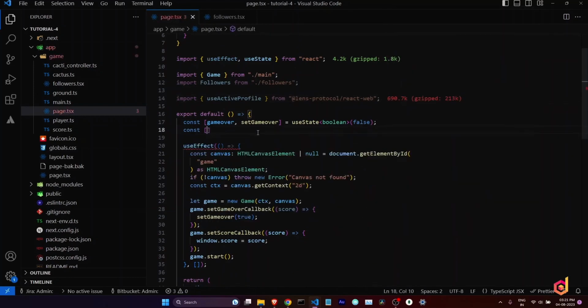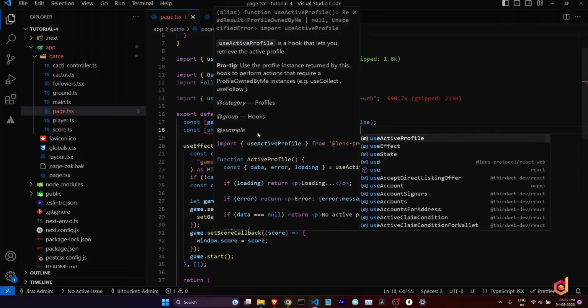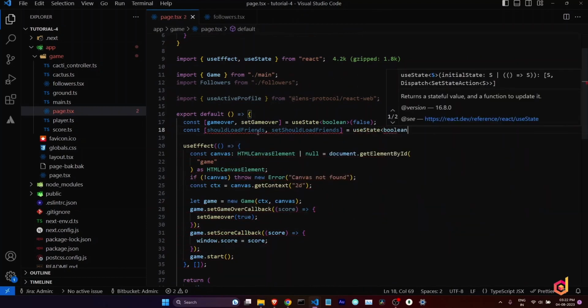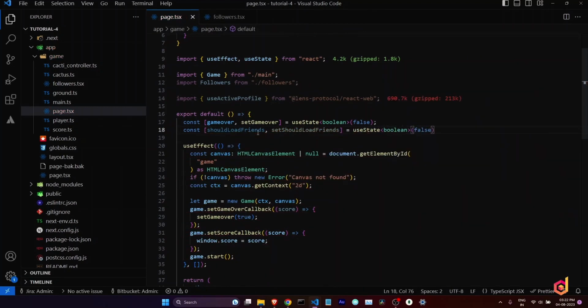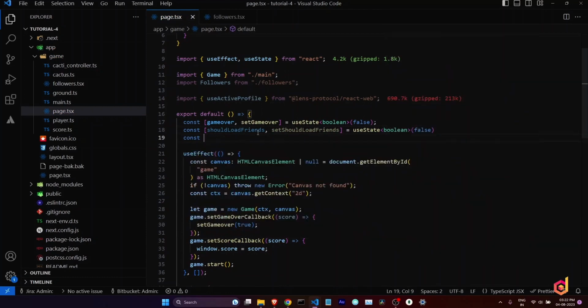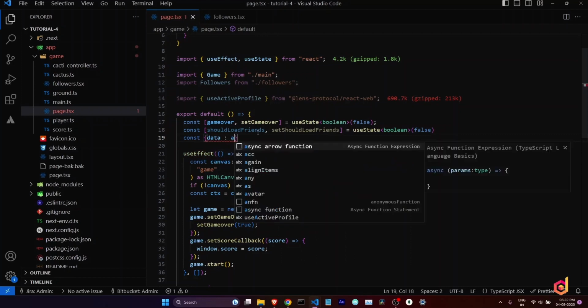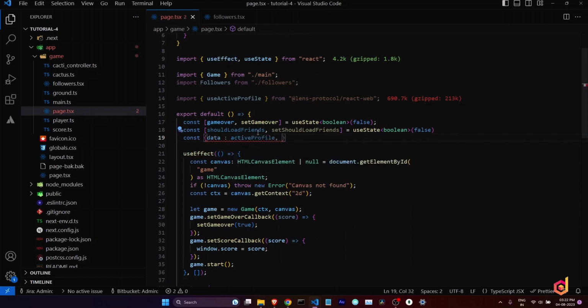Now below here, after the game over state, let's declare one more state, shouldLoadFriends, and its corresponding setShouldLoadFriends state function, which will be boolean, and the default value will be false. After that, let's declare one more line to fetch the active profile from the useActiveProfile, which we have just imported. So we will import the data from the active profile, then the error from the profile error, and the loading state from the isActiveProfileLoading. Once you have successfully defined all these parameters, let's load the active profile.